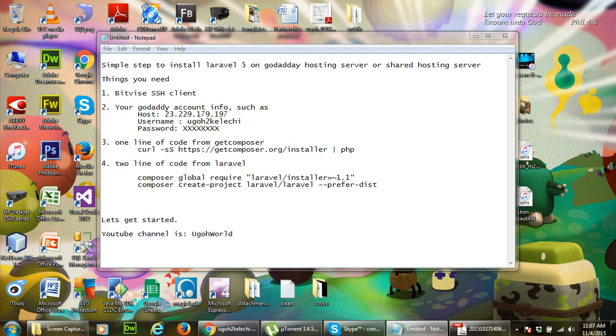Hi guys, I'm going to take you through how to install Laravel 5 on a GoDaddy hosting server or shared hosting server, whichever you want. There are things that we need before we can have this application installed on your server.